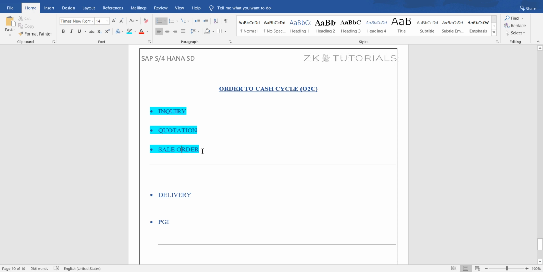Let me compare this first, then we can go into the configuration. First we can see how these three different documents look. I'll put the T codes here. For inquiry we have the T codes VA11, VA12 and VA13. So we have three T codes. We already know the 1, 2, 3 concept: one for create, one for change and one for display.